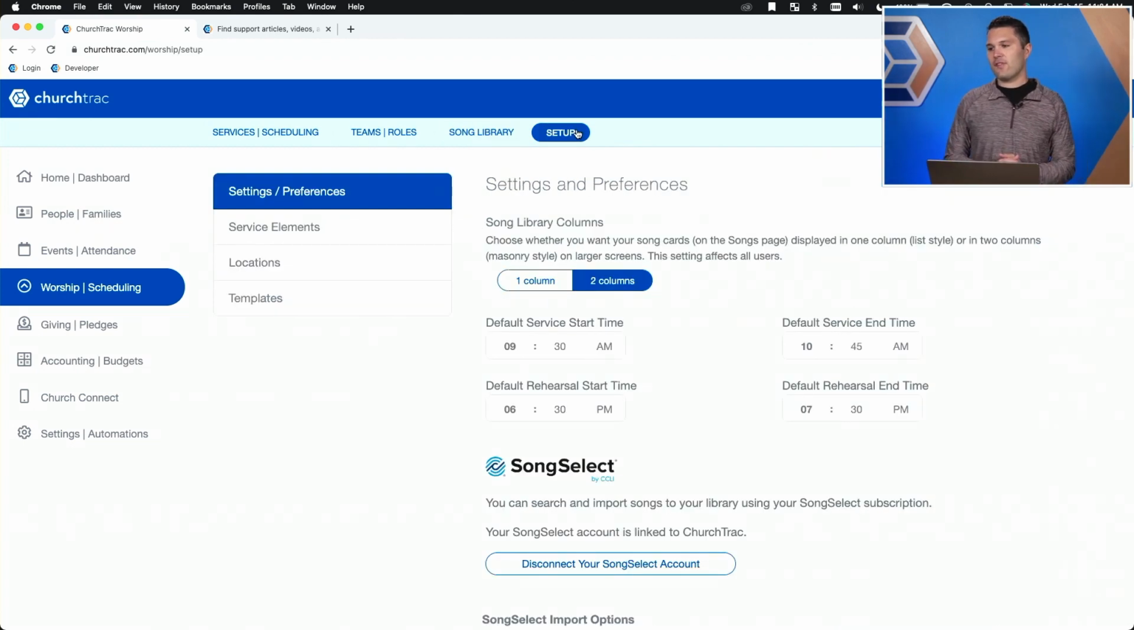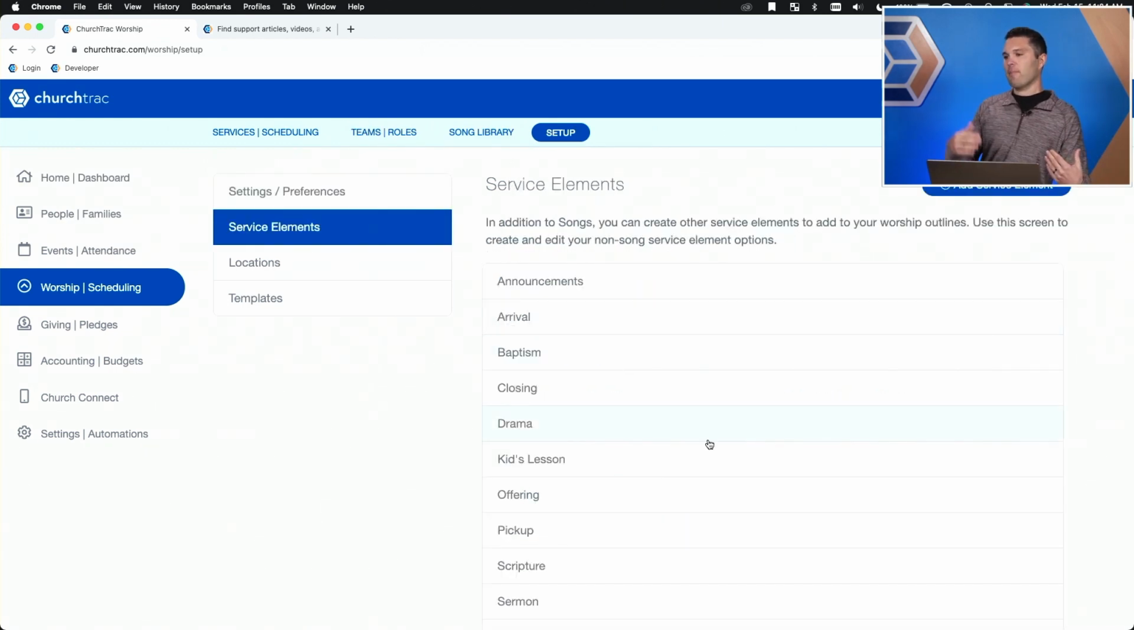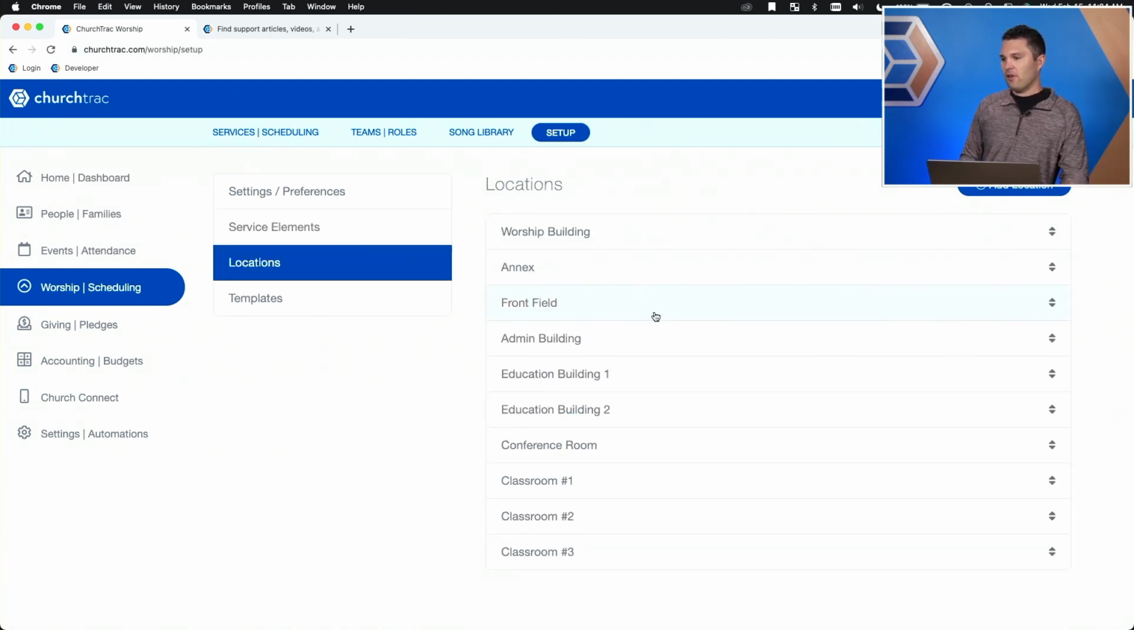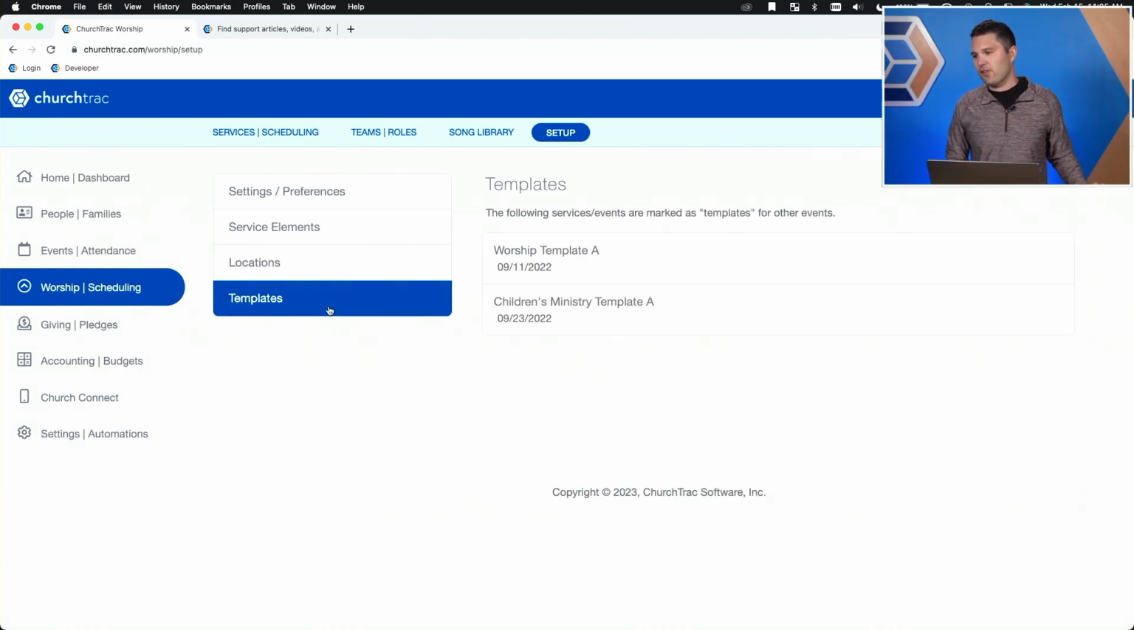And this is where you just enter things like your default service times, because a lot of times we have certain times when we create a service, we want that default time to just be in there ready to rock. Different service elements. So these are the different things that are happening within worship services. We create these here. Locations, so I have different areas where maybe we have different events at our church. This actually coincides with the calendar side of ChurchTrac, which is nice. And then our service templates, I've got a couple here that I've used in the past.